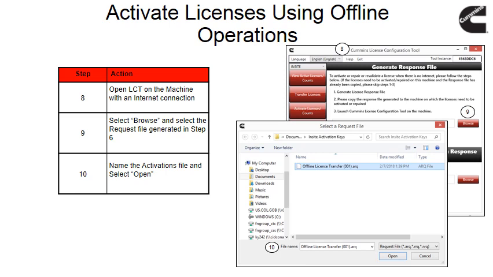Step 10 is to select a name for the activations file and select Open. Next, you will need to repeat steps 8 through 10 for each additional request file that you had previously created.